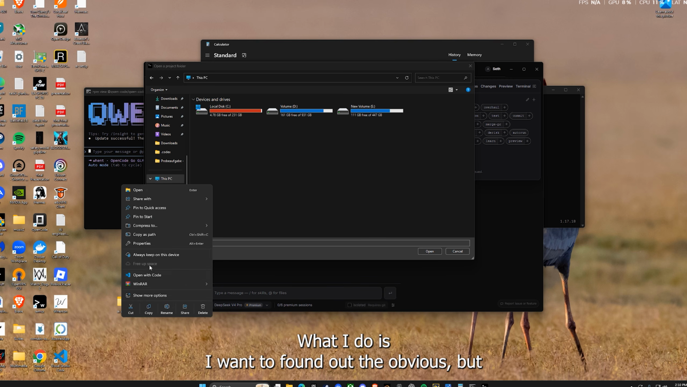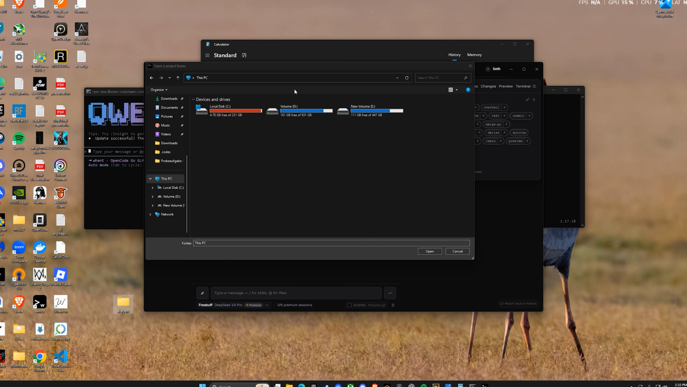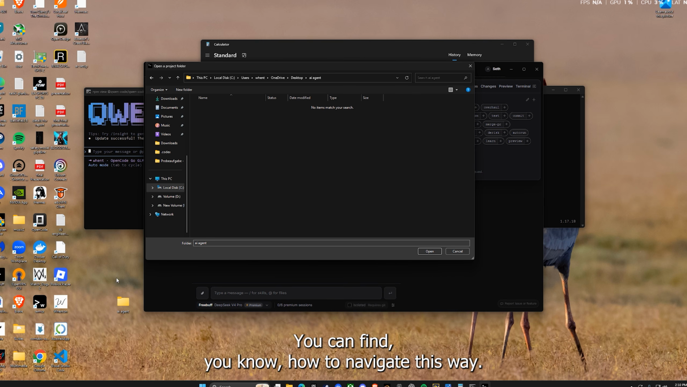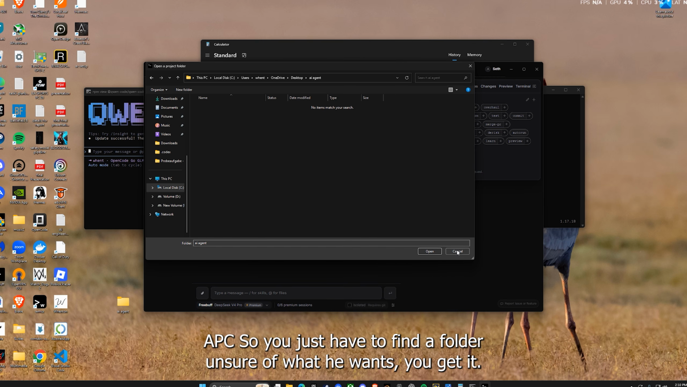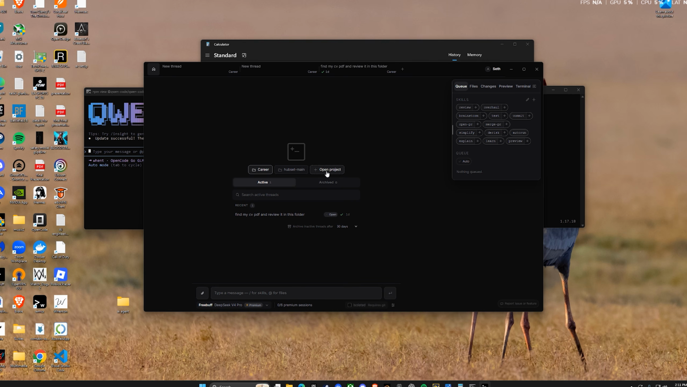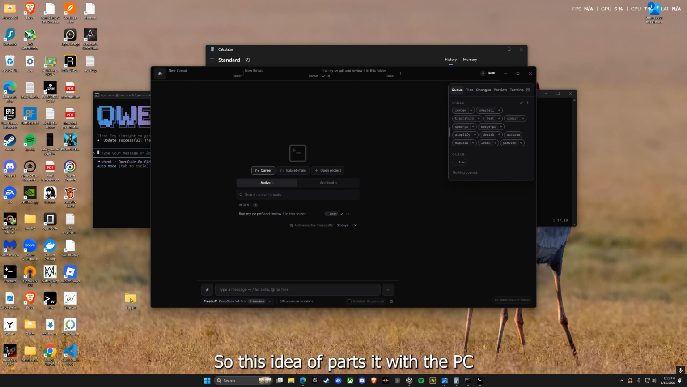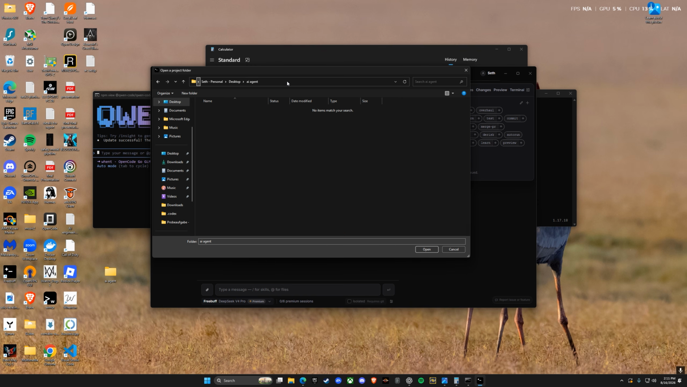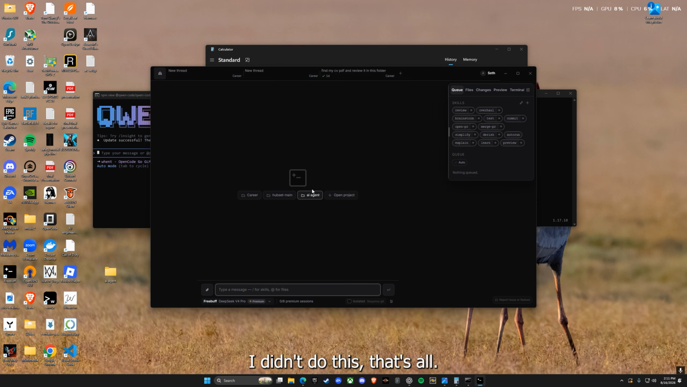Me, what I do is I know the file directory, copy as path. I'm going to paste it here like this, and I'm going to come here. You know how to navigate things on your PC. So you just have to find the file directory of what you want. Do you get it? So this AI agent folder, you find it on your PC, open it in here, come there, and then do this. That's all.